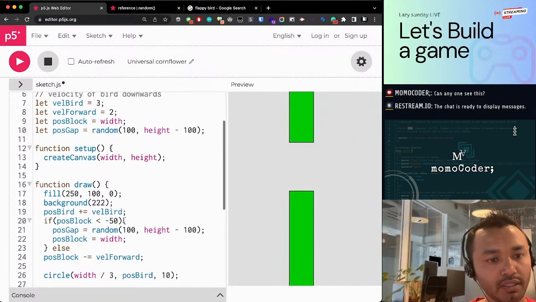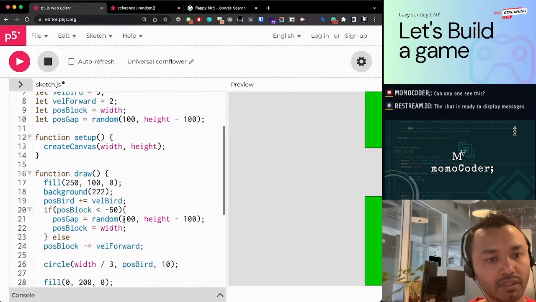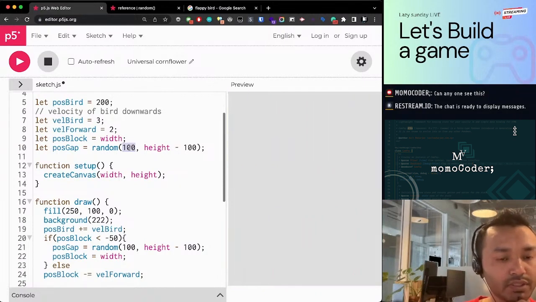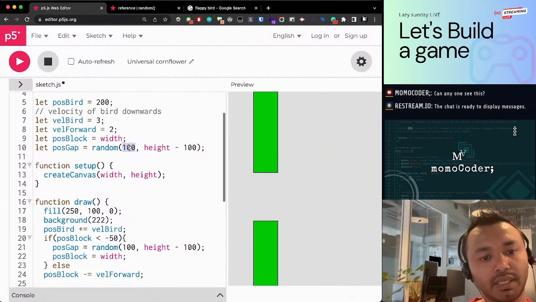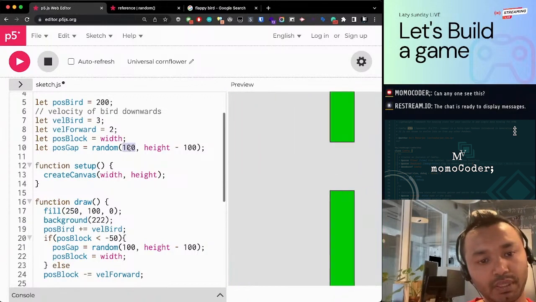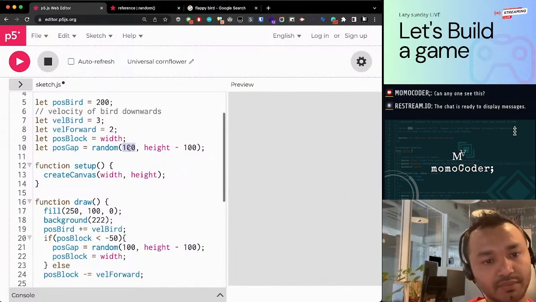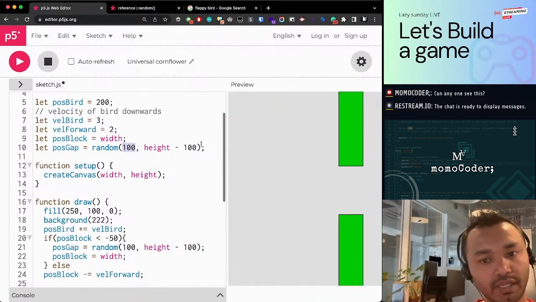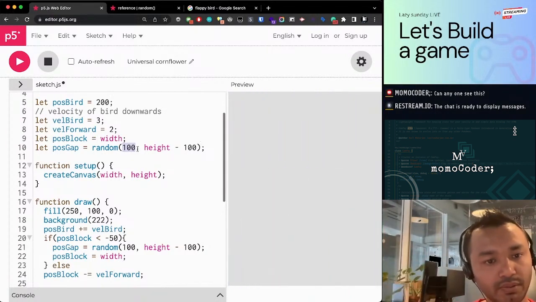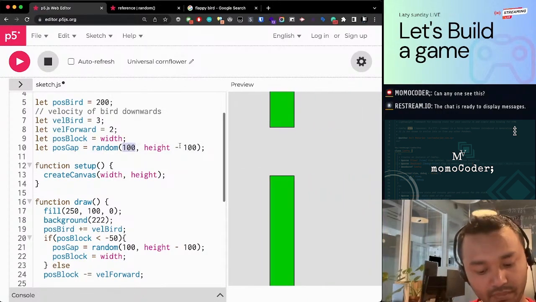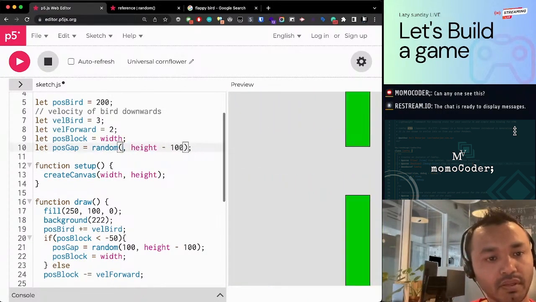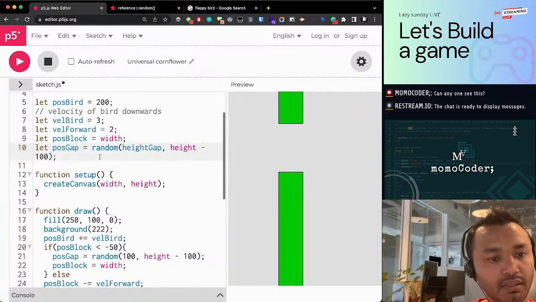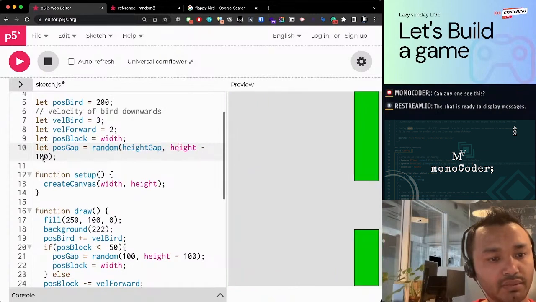That is why we want 100 here, because we want the gap to be at least 50 pixels below the boundaries. We don't want the gap to be all the way on the top, right? So that's why. We can just call it gap height, right? And height minus this one is height gap.